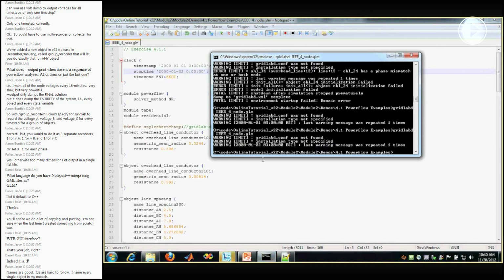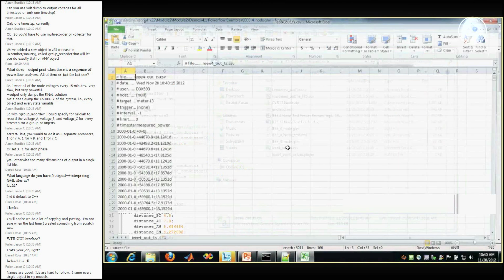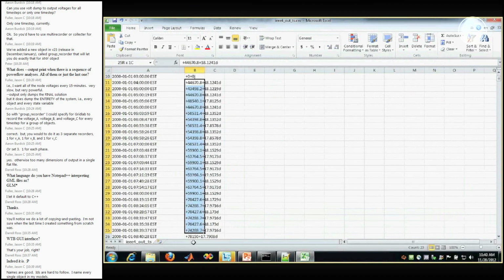So now you can see that the time is ticking up as it's going through, and then eventually you'll get to the end. Again, nothing really spectacular on the output. You have to actually go and look at the Excel file here, or the CSV file. And as you can see, the measured power is varying with time, as the individual houses are changing.